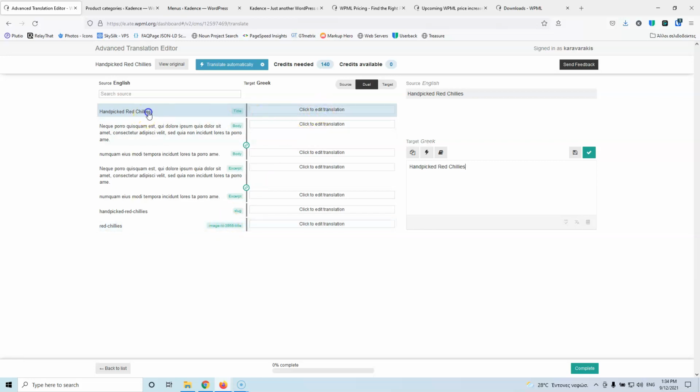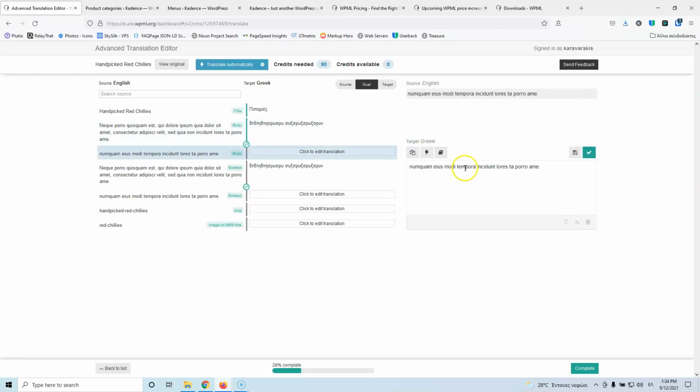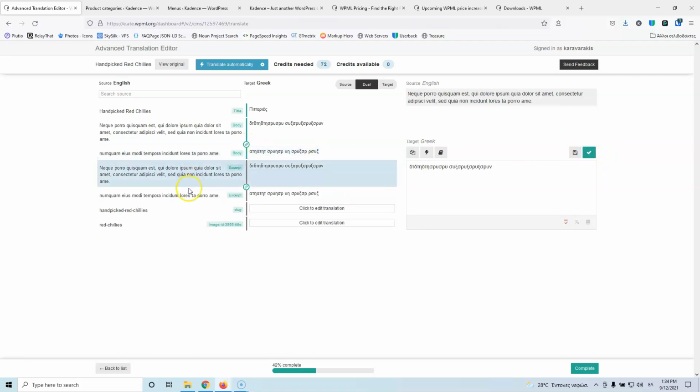So for the red chilies handpicked, I will say pepper, yes, I will not say chili. Okay, then we have the text. I'm going to put here just Greek letters. Okay, then save, and then another Greek letter, which is the body. This means that there are two different paragraphs inside there, but I can combine them if I wanted. Okay, plus that, then the excerpt.